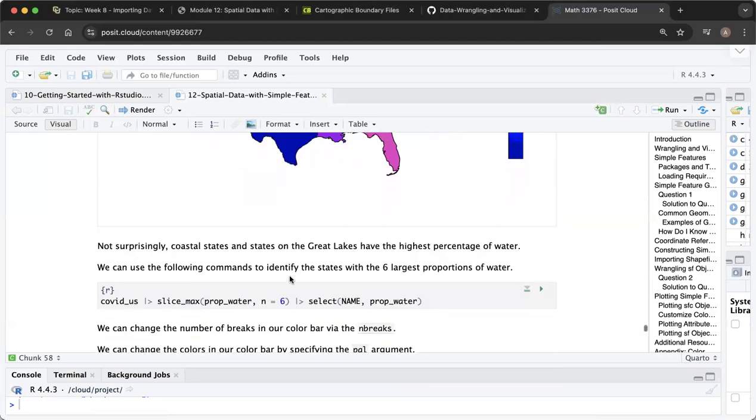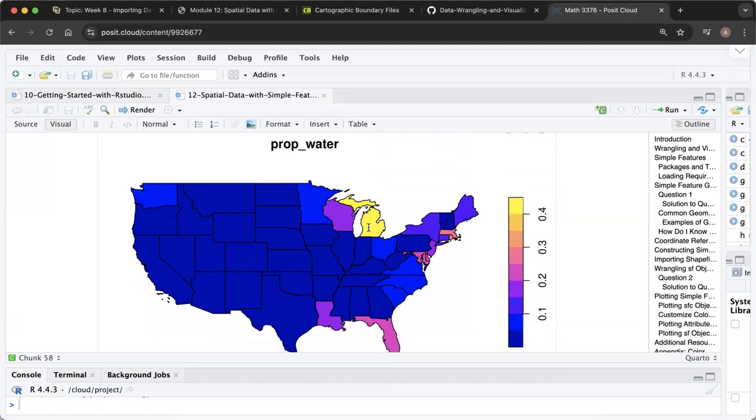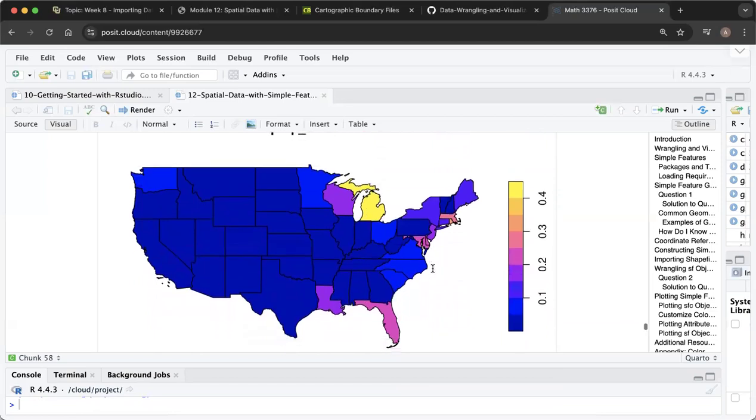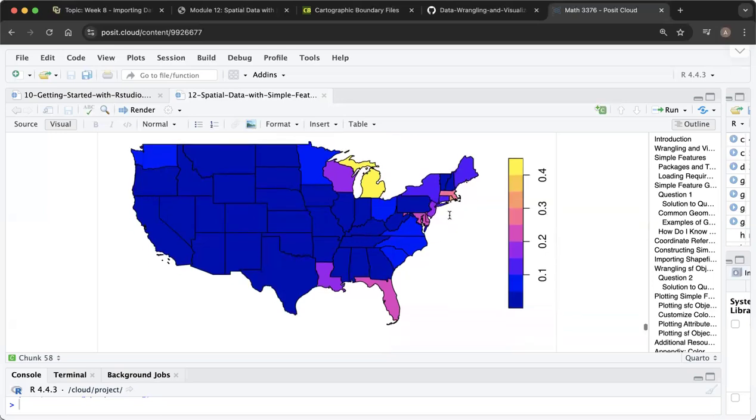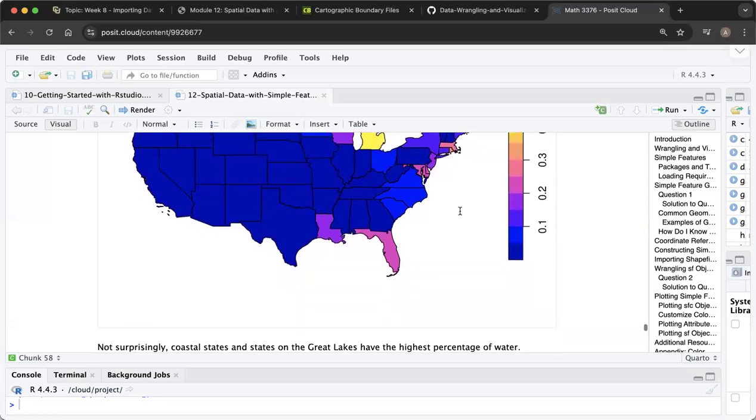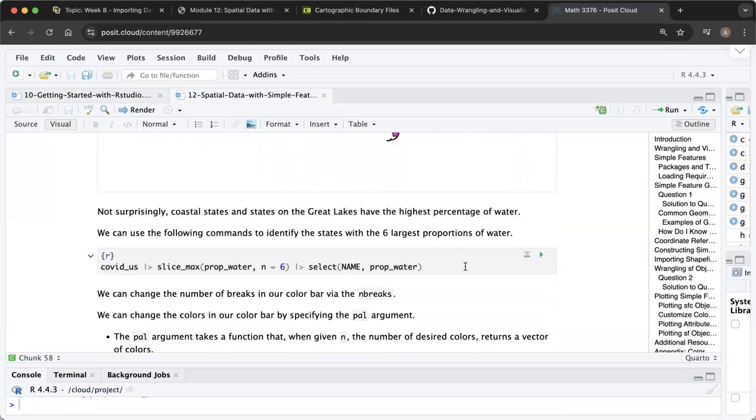If we were curious, well, we kind of eyeballed this. It looks like Michigan, Wisconsin, Florida, Delaware, Massachusetts and Connecticut are some of the higher proportion states with water. If we want to find them more carefully, we can use the dplyr command slice max and take a look at which observations in COVID_US have the highest water proportion.